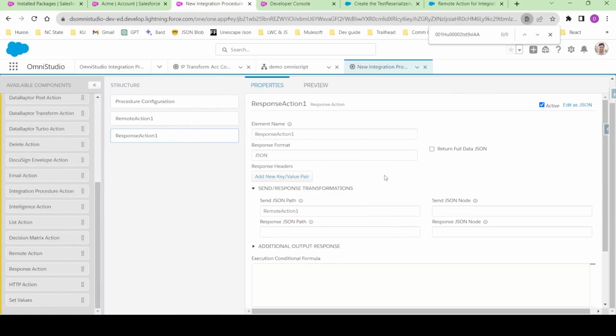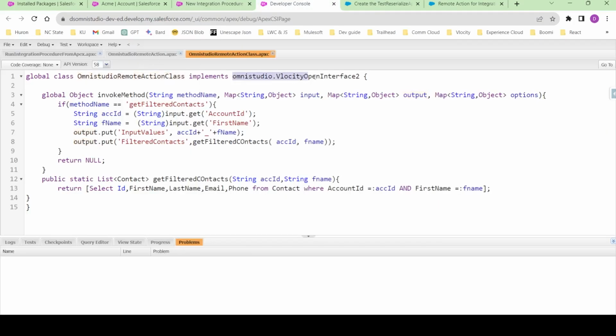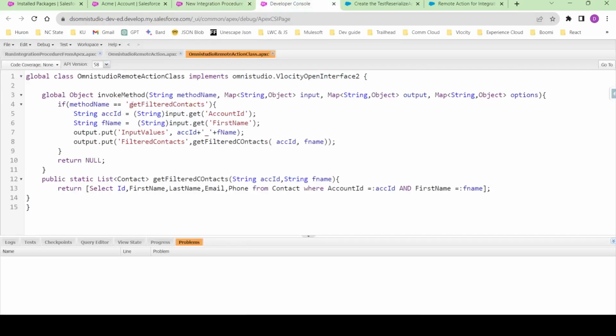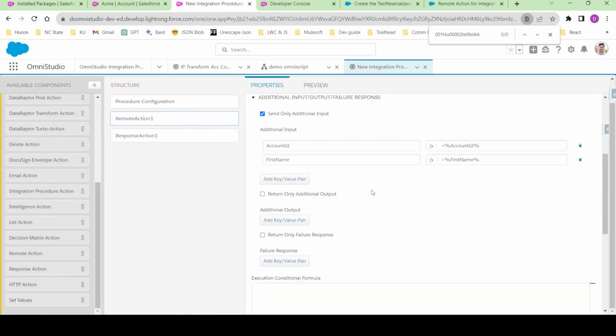So let me recap everything quickly that we have done over here. To create a remote action, we need a remote class and a remote method. We have to create a remote class and implement the VlocityOpenInterface2. Inside it, we have to use an invoke method, right? And whatever remote method name we give over here is just like an identifier. Using this method name identifier, we can execute some block of code conditionally.